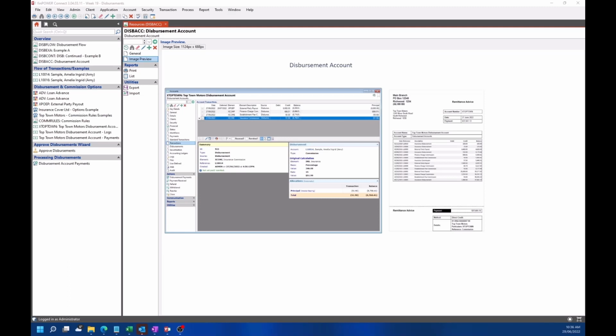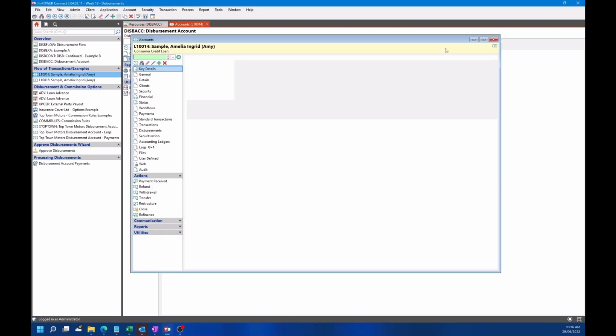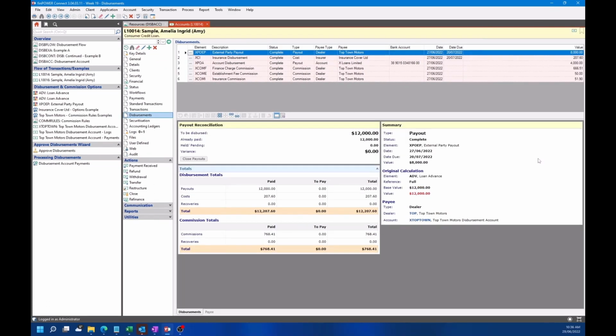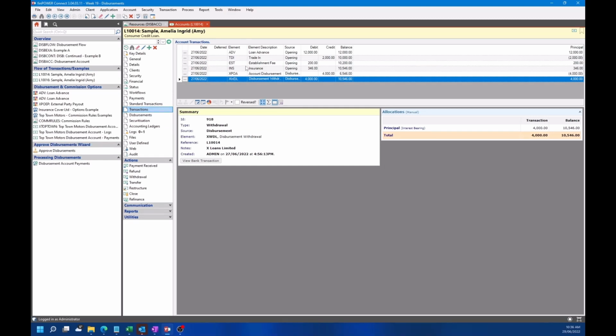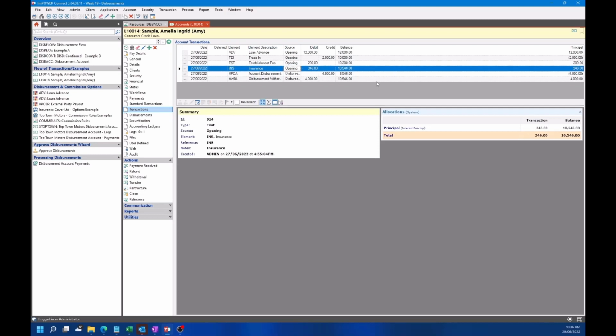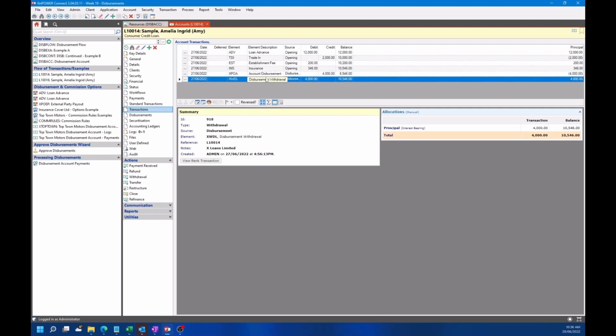We can have a look at some end-to-end processing using a couple of loan examples in a dealer disbursement account. So we'll start off by showing this example here, showing the disbursements that get created as part of adding a new loan. So if we look at the normal transactions page first, we can see here that we've got the loan advance, a trade-in, an establishment fee, an insurance premium, etc., etc.